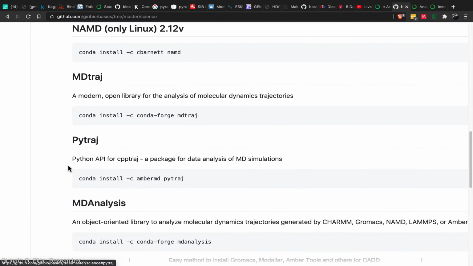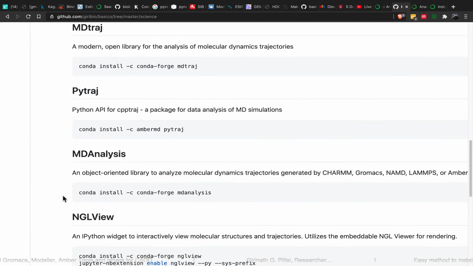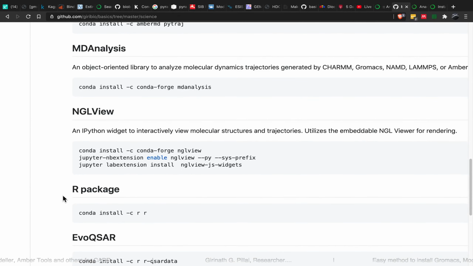MDTraj, PyTraj, MDAnalysis, these three are mostly used for MD simulation trajectory analysis or result analysis. These have their own documentation available. So it installs, and already in my Gromacs notebook I have explained about MDAnalysis, which was used there. And nglview also, which I told you, in order to visualize the proteins and all, you can do that.